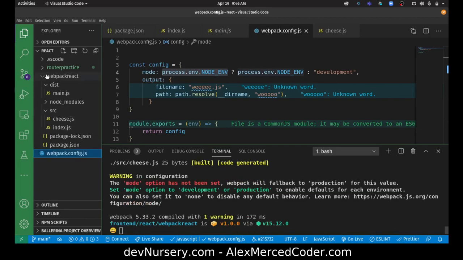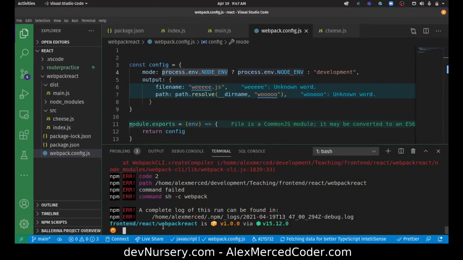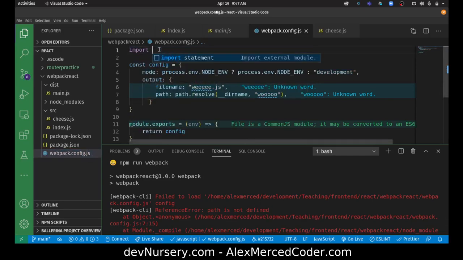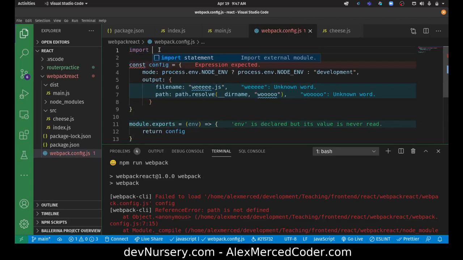Oh, wait, did I put this in the wrong folder? That's why, I put it in the wrong folder. Okay, there we go. Now let's try it out. Instead I get an error, but that's good. That means it's noticing it. Let's see, path is not defined. Oh, I've got to import path.